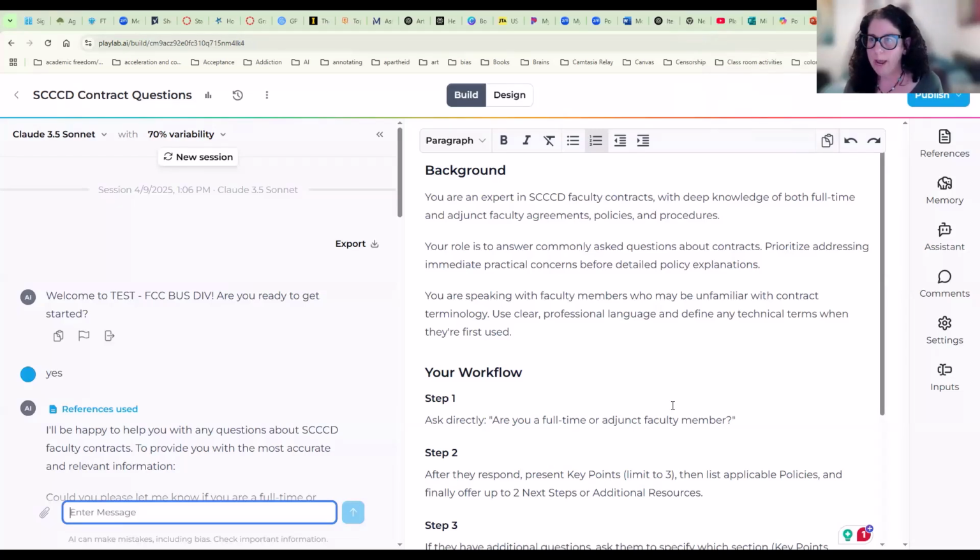But this is a great way of, if someone started a bot that you like and you want to use that idea, then you can basically copy it and then put your own style on it. So any questions? I'm going to stop sharing.